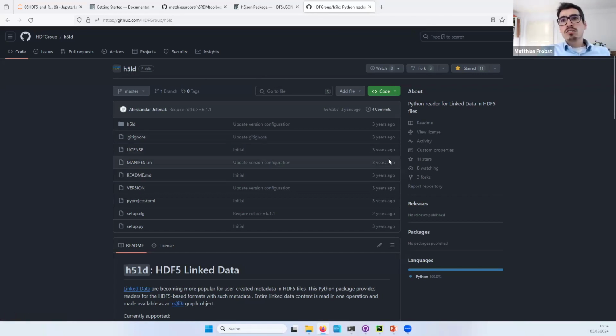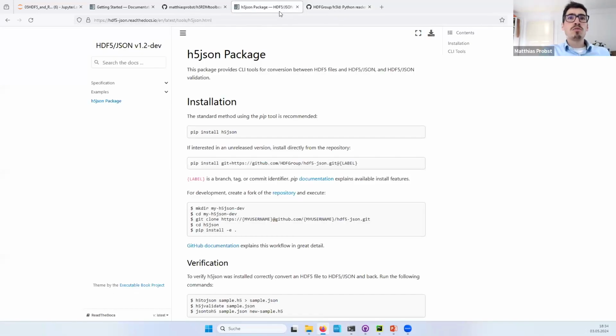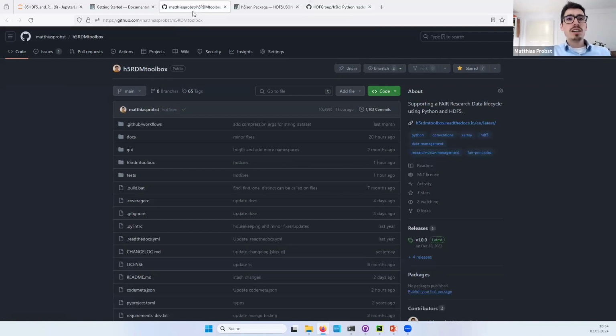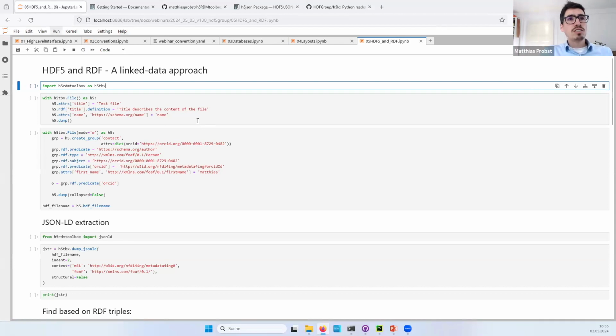So this package here is 3 years old, and the idea of actually both packages, especially of this H5LD, which stands for linked data, HDF linked data, was to enrich metadata semantically with semantic web technologies, and RDF is just a framework of describing resources, and we can also use that for HDF5 actually.